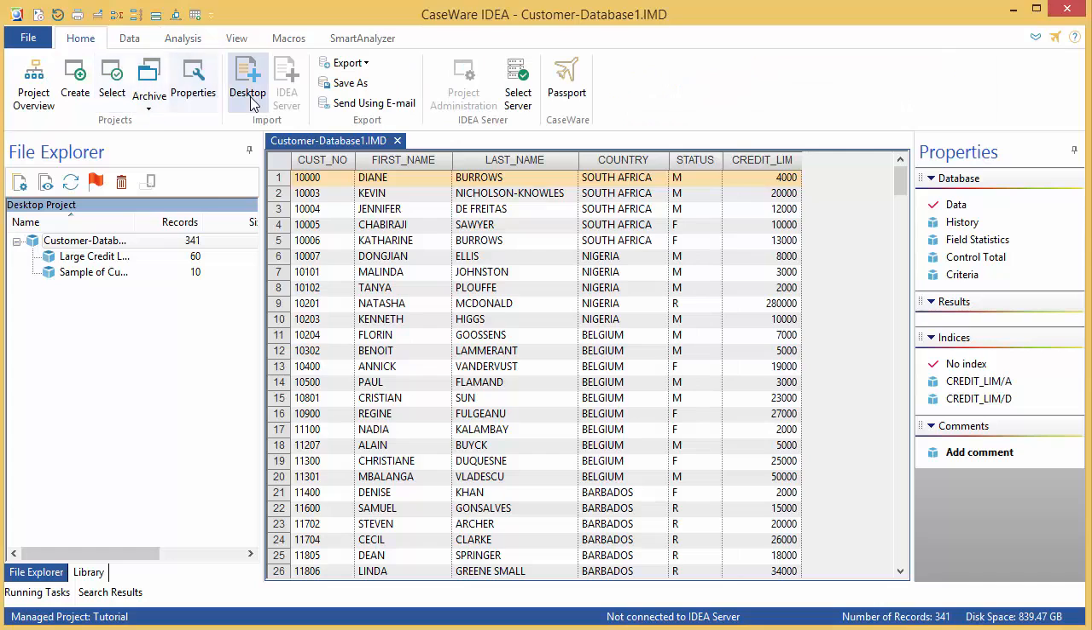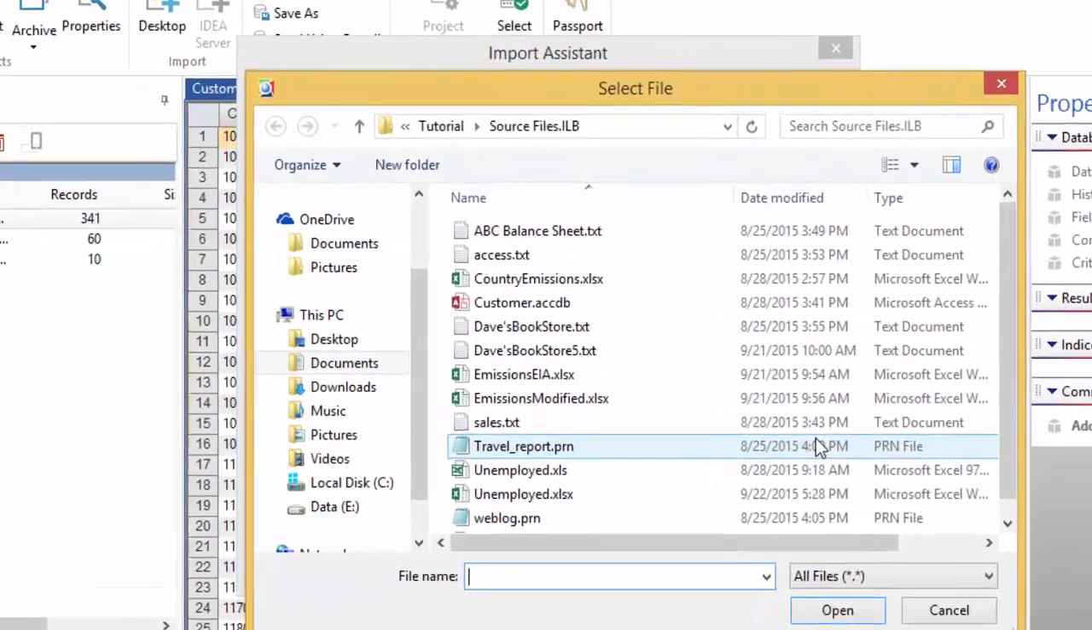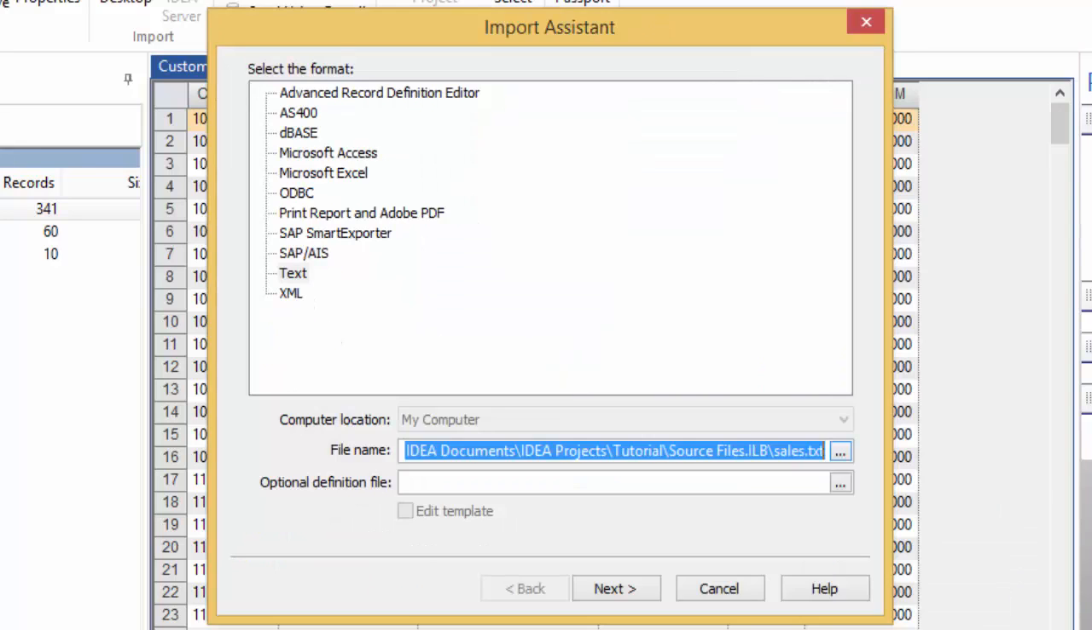Click the desktop icon on the Home tab to launch the Import Assistant and select the appropriate file type from the list of options. In this case, we want text, which is selected by default. Click the Browse button beside the file name to open a dialog box where you can select the file you want to import. Select sales.txt. Click Open, and in the Import Assistant, click Next.